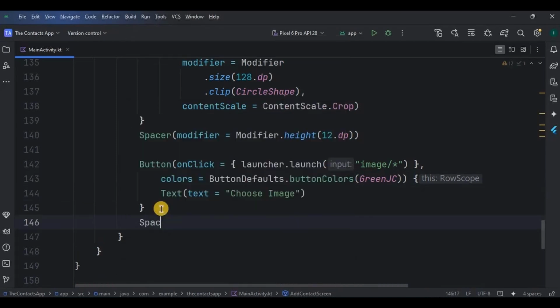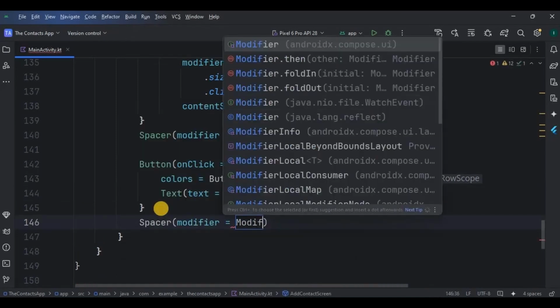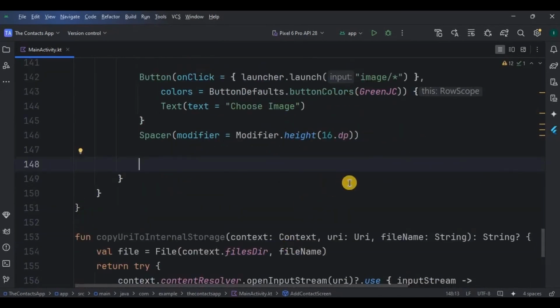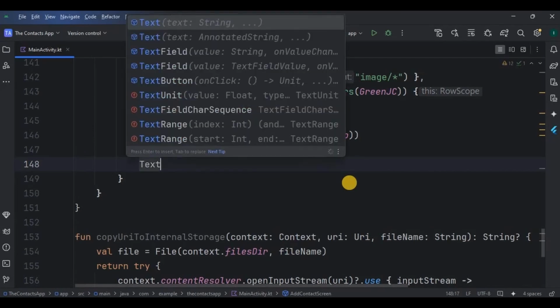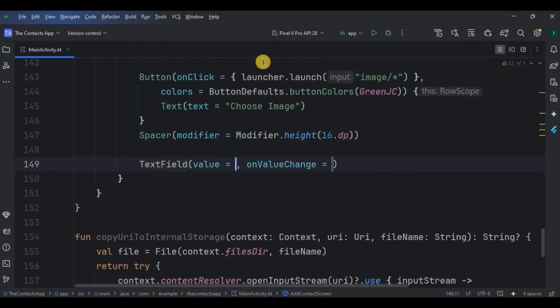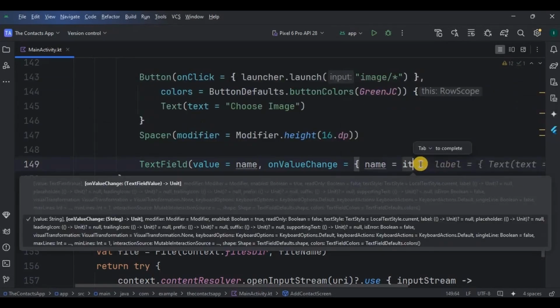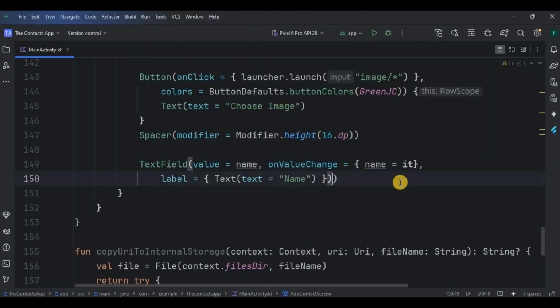Again, a spacer with 16 dp height. Now we will create 3 text fields for name, phone number, and email. Text fields are like edit text where the user enters the input. So first, let's create a text field for the name. Write a text field composable whose value is the name variable that we created above. And even if the value changes, then whatever the present value is will be assigned to the name variable. Then the label means the hint on it will be name. And then further customizations like size and color.